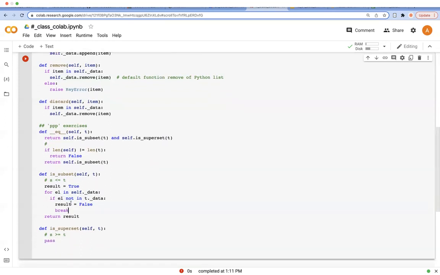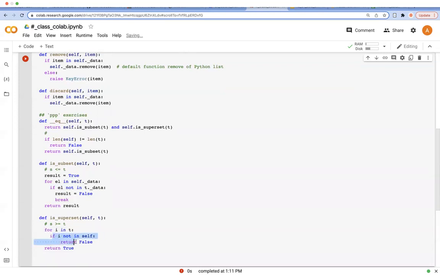And lastly, we're going to implement the is_superset method. So this one is from Hagen. You can check all the items inside this T. And if this one is not inside this set self, then we're going to return false. Otherwise, we are going to return true. So this superset implementation is similar to this is_subset.